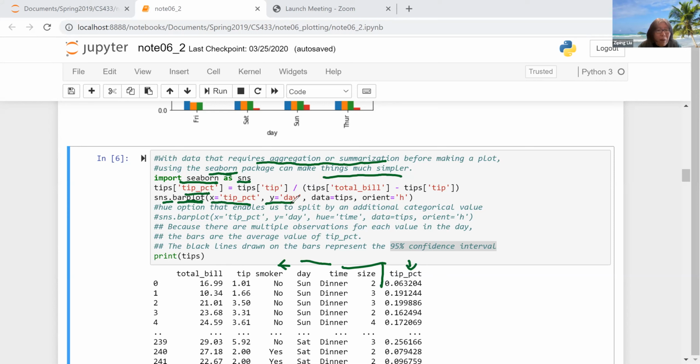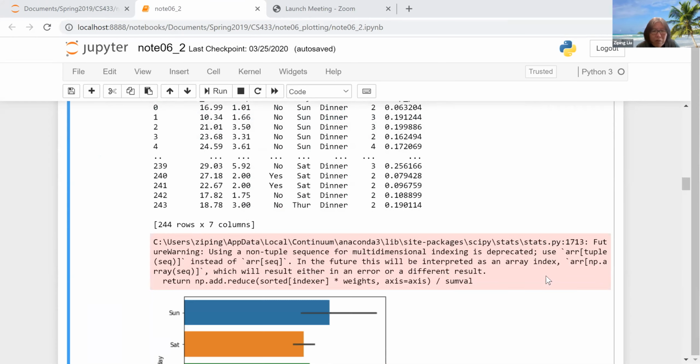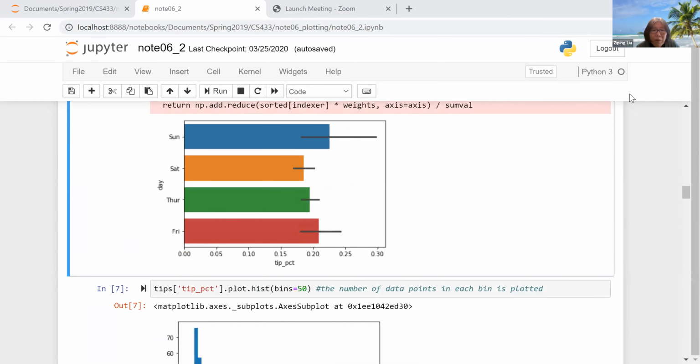So Sunday, Saturday, Friday, something like that. The data is from the tips, so from this data frame. You can also specify whether the bar is going to be vertical or horizontal. Here we want it shown as a horizontal bar. Let's take a look at what it looks like. If you take a look, you will see this is SafeBound's bar drawing.